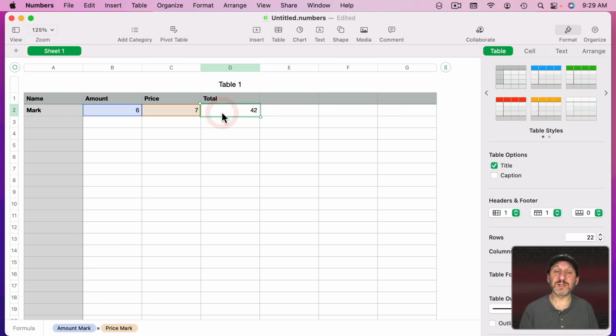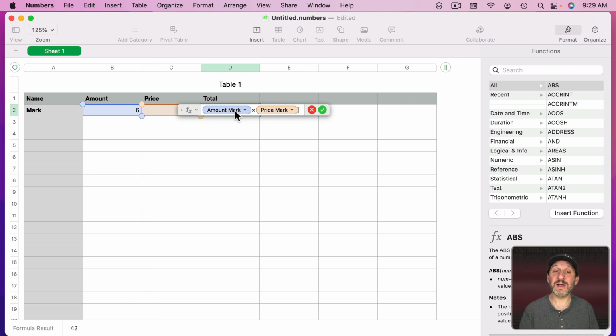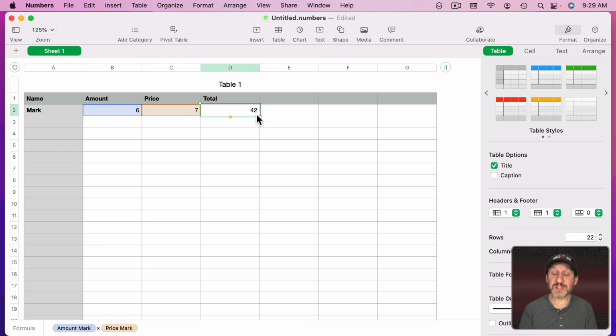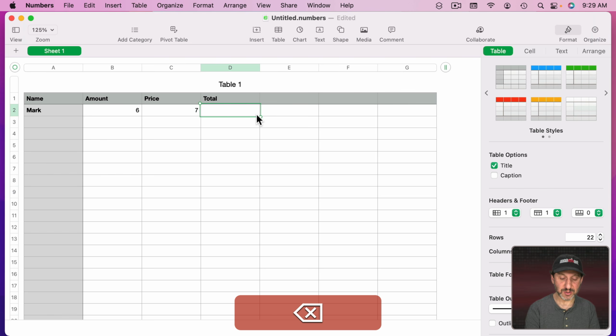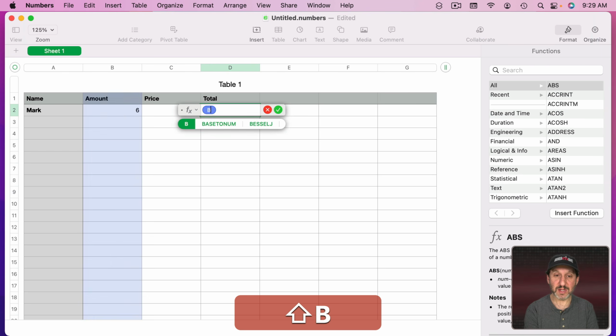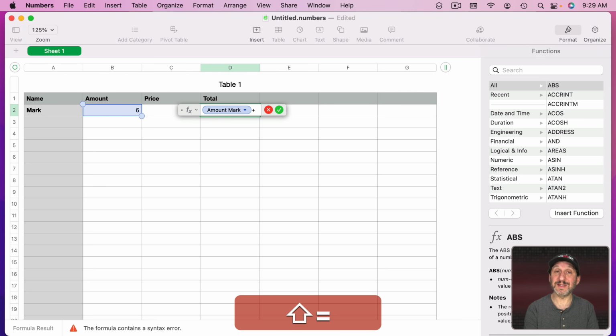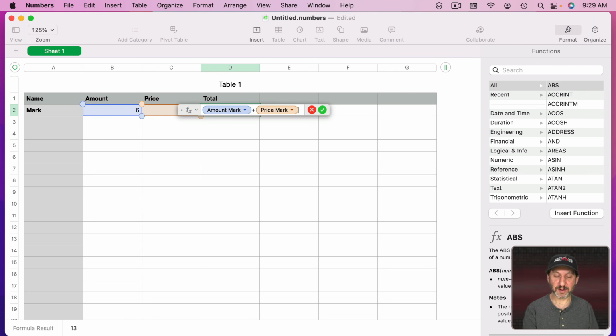I'll click on it once to select it and again to edit it. And you can see instead of saying B2, it actually uses the labels. So it says amount mark times price mark. Now you could still type it the same way. So I could do equals and then B2 plus, and you can see how it changes to amount mark, C2. And you can see it changes to price mark.